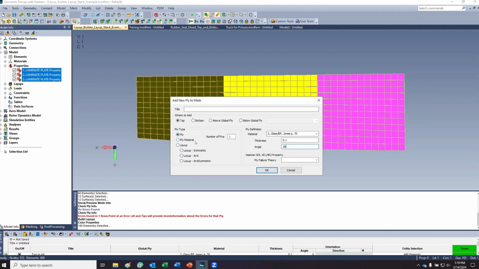I can add a ply material if I have that specified. Again, a ply material is a different entity than a regular ply. We introduced it in 2301. So basically it has a material defined and a thickness defined to it. And it also has a ply failure theory if needed, or we could actually just insert a whole other layup into here. But what this is going to do is add it to the top, or I can add it above a particular global ply. That's what I'm actually going to do. I'm going to add it on top of my middle global ply that I created with the layup builder here.